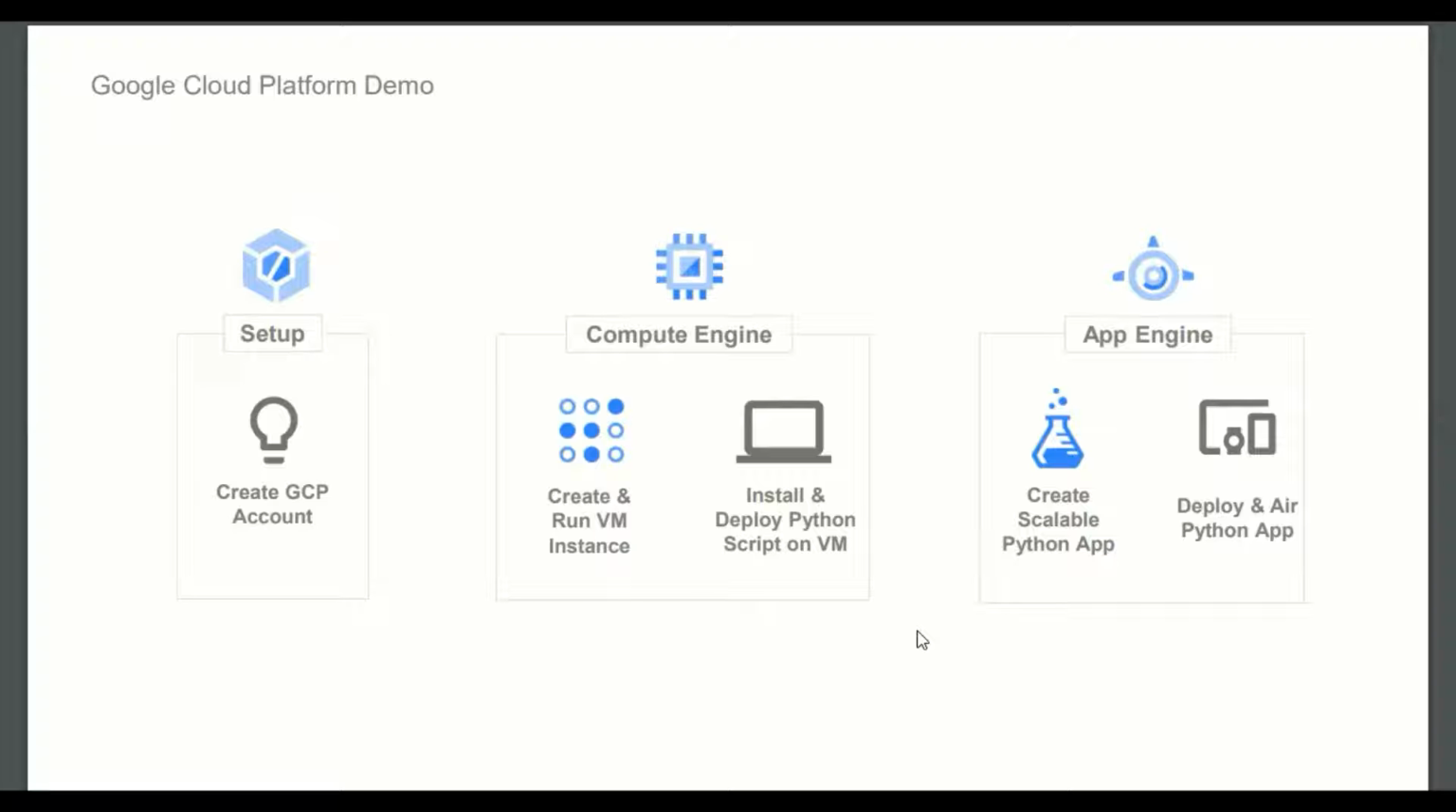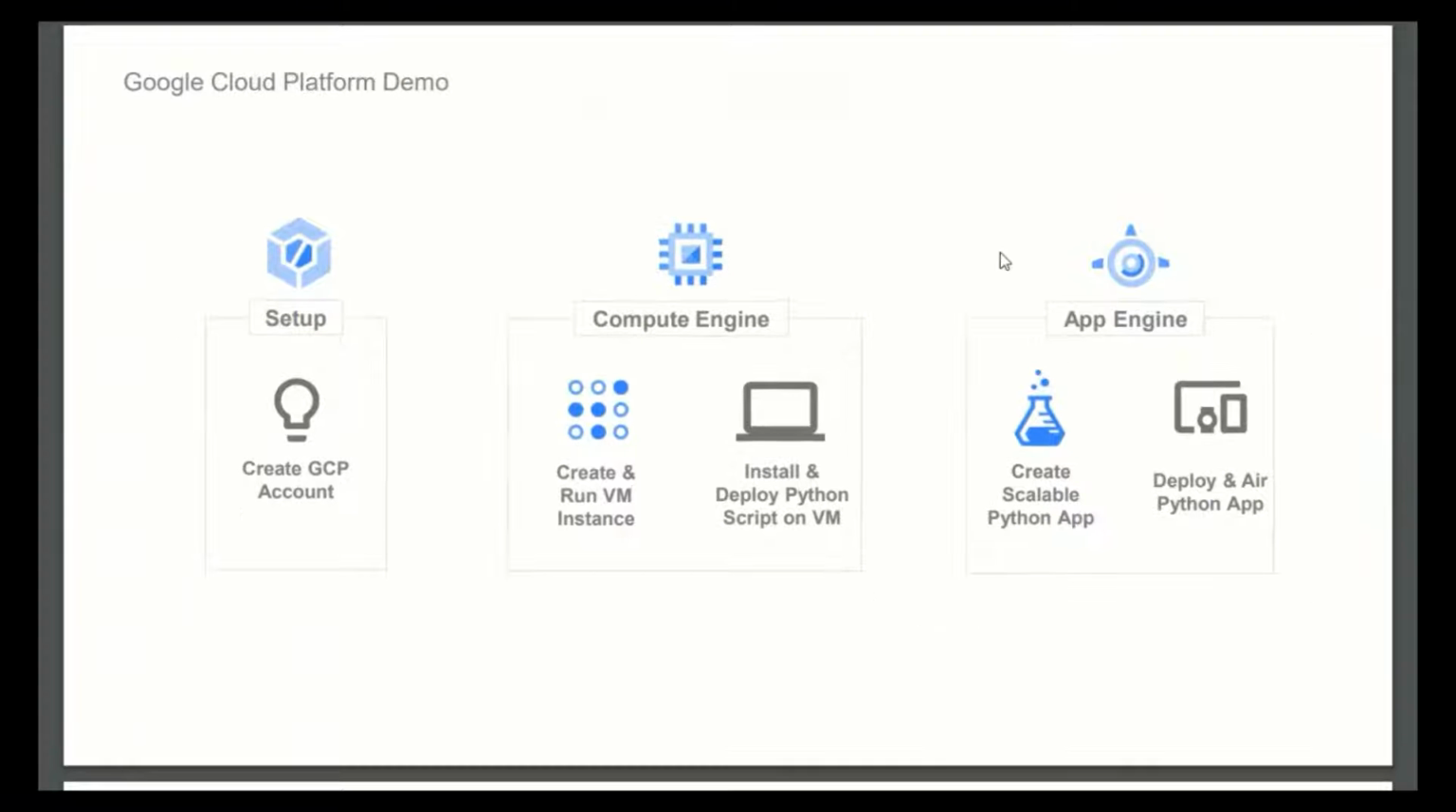I will show you how you can download and install Python on your virtual machine. And I will also show you how you can deploy some basic Python code on your virtual machine. Third, I would like to talk about the App Engine. I would like to show you how you can create your first scalable Python app, deploy it to the Google server, and make it available to the whole world.